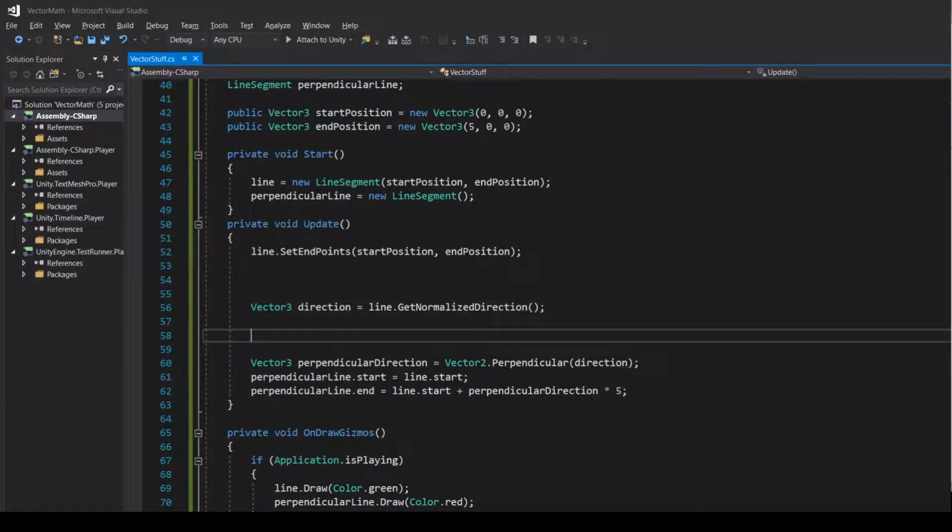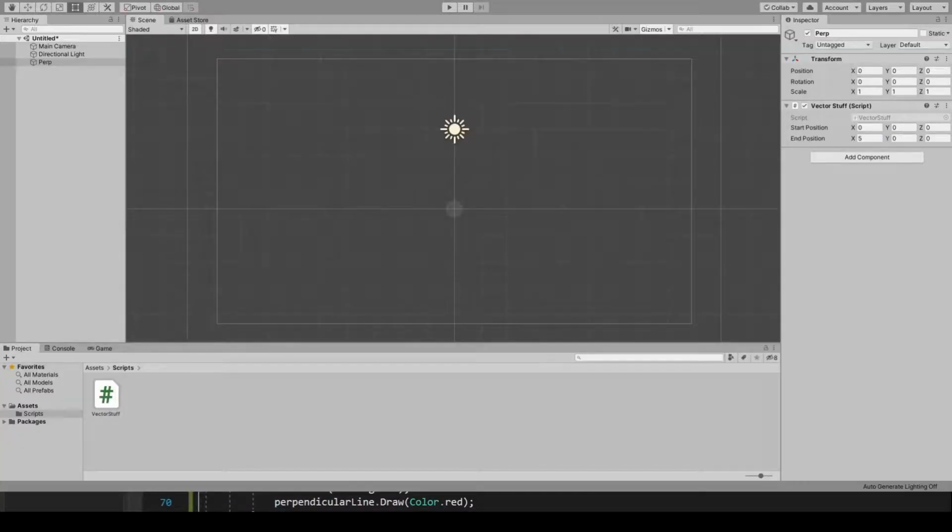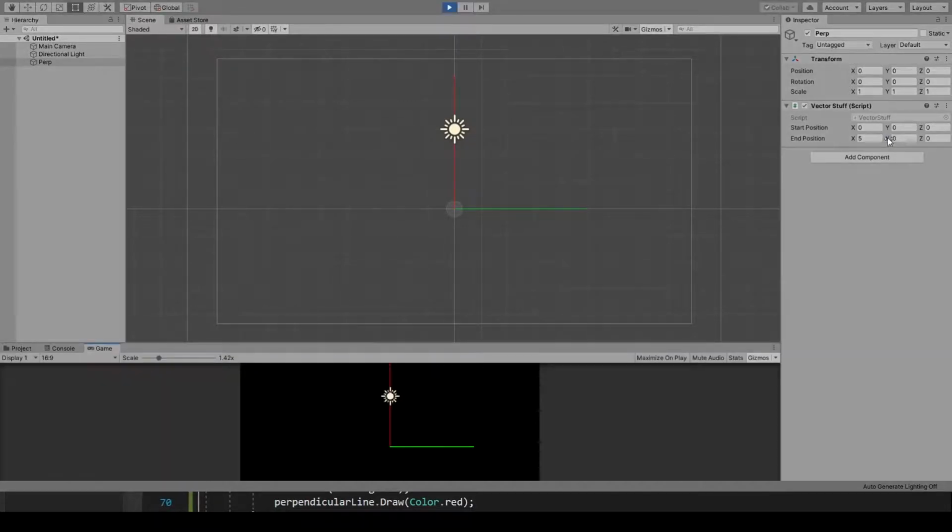Let's go back to Unity and see if it works. Alright, we got our perpendicular line here. So you can change this and it still stays perpendicular to it.